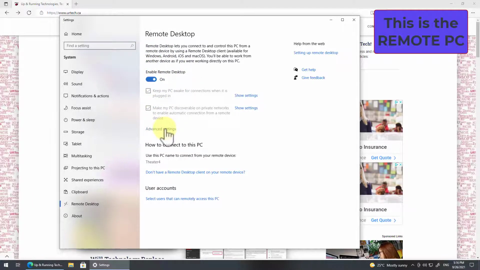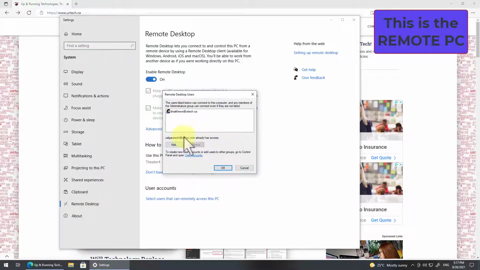Now we're going to check a couple of other settings here, but there's probably nothing for you to do after you've turned this on. The rest of these settings are probably already set correctly. So the first thing is to make sure that your account is set up for remote access, and it will be if you are the administrator on that machine and you're the one that turned on enable remote desktop, which you probably just are. So as I said, there's probably nothing to do here. What you can do is click select users that can remotely access this PC. And you'll see in my case, my CalgaryTech@yahoo.com address already has access. So I'm good to go.